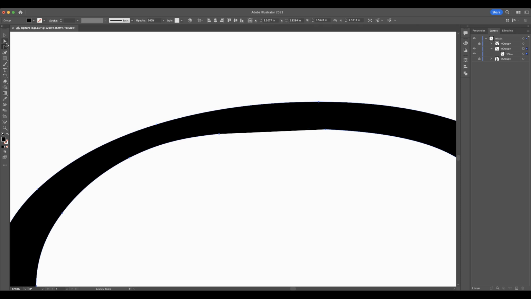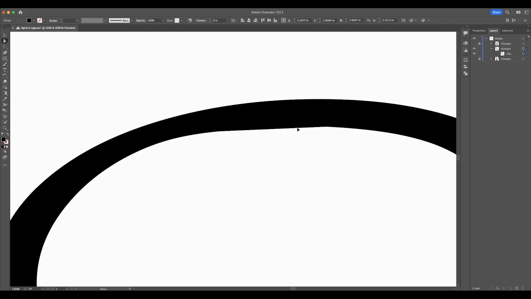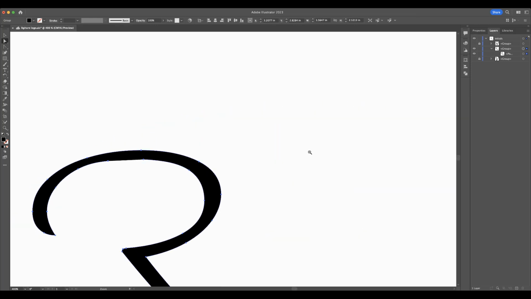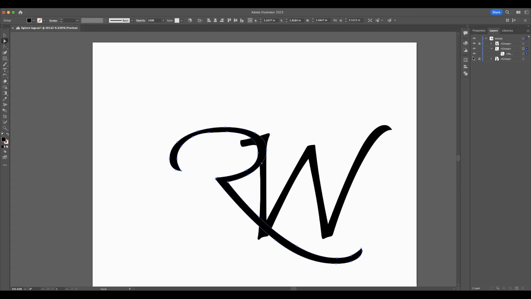And some people like to just go right in and adjust the path itself, but I'm fine with just working with the anchors. Okay, so that's one way to do that. I'm going to turn everything back on.